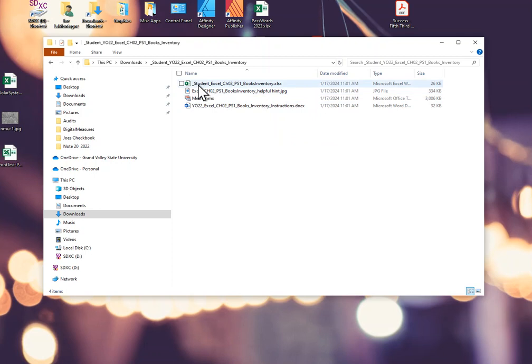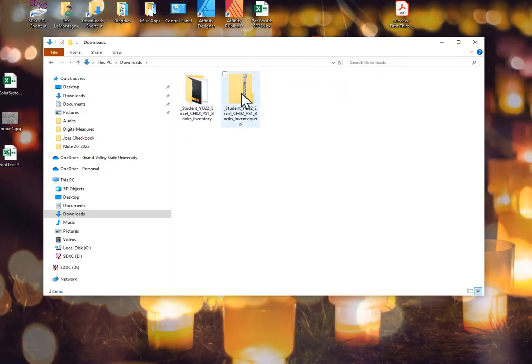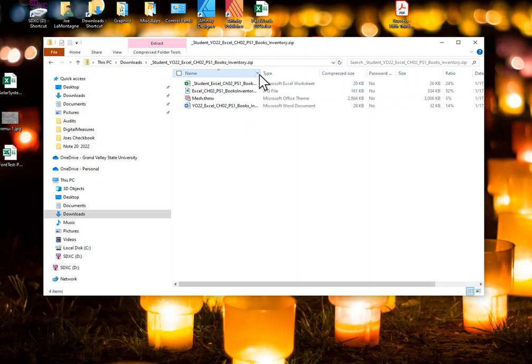Now notice mine just says student because I'm logging in as a student. It should have your name in place of student. So that's really how you can access and extract your files. If I go back here and I just double click the zipped file, it will open it up and I can start Excel.